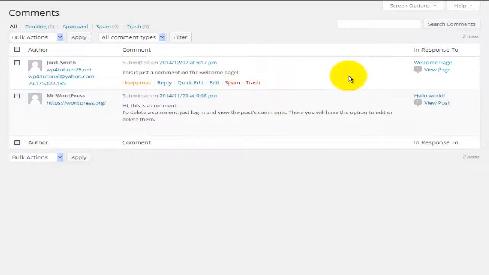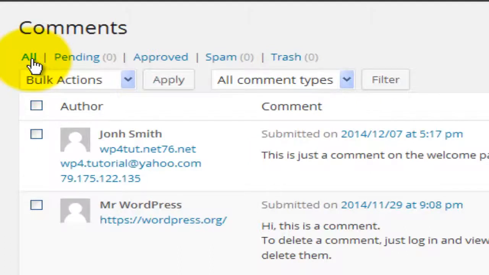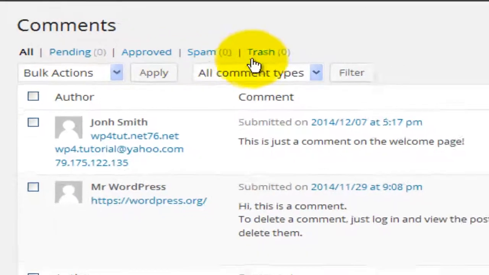All the way to the right I can see that it's on the welcome page, and if I click here I would be taken to that particular page where this comment has been posted. The number 1 here reveals whether something is pending for this particular comment or not. Okay, right at the top I have the all option, which displays all of the comments submitted on the web page. There is the pending section of the comments, the approved, spam and trash.